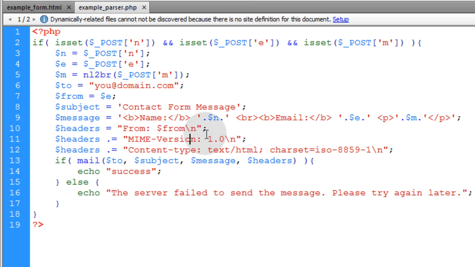Then the next thing we do is set up the headers variable. And in the headers, we want to specify who the email is from. We want to specify the MIME version, and we also want to specify the content type and the character set. You can see in content type, I set text slash HTML, which allows us to put HTML within the message.